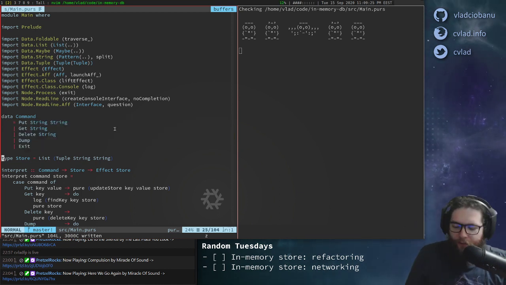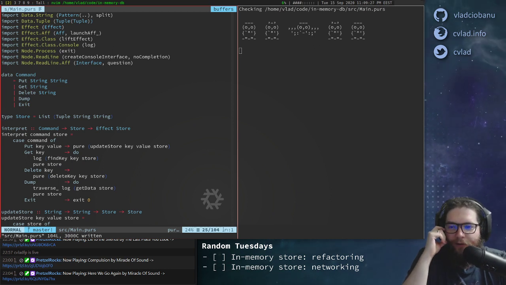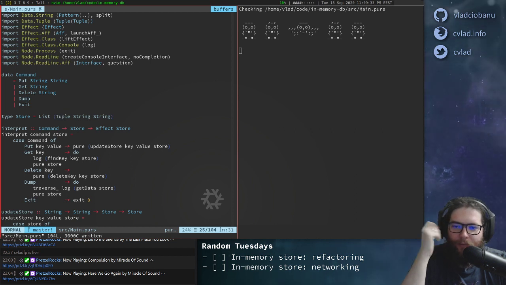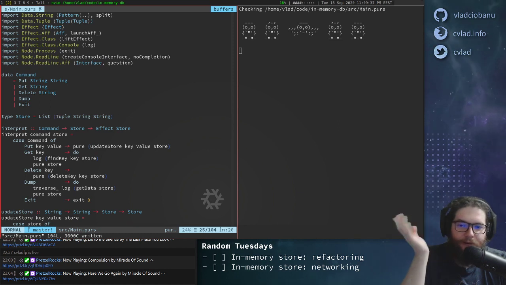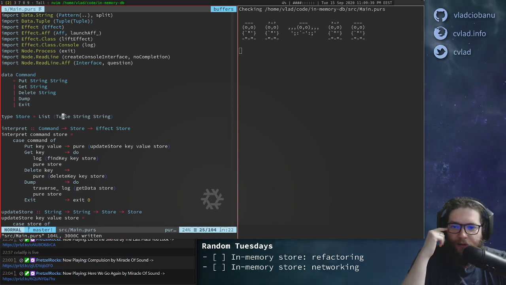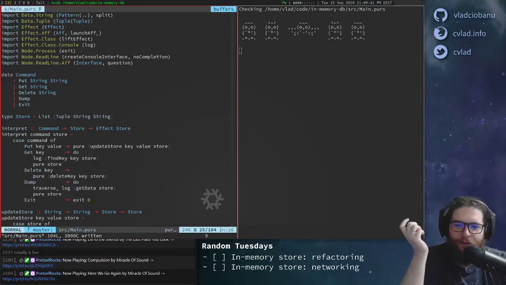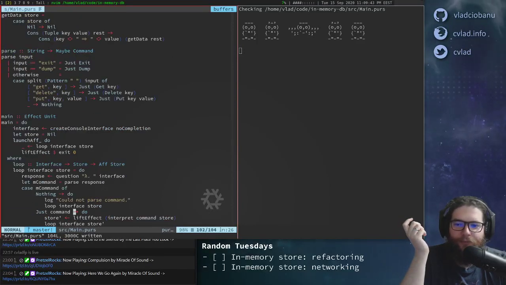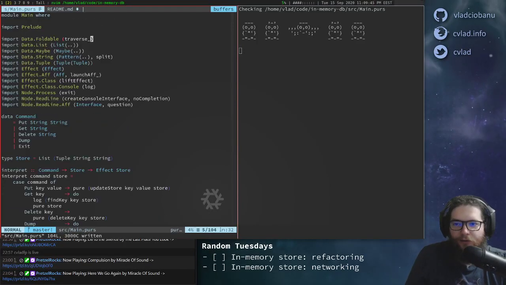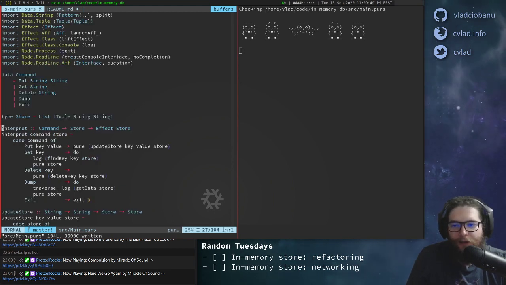Okay, so how does this thing work? Let's go through it really fast. We have a store type, which is a list from string to string. So each element of this list has basically 2 strings. The first string represents the key and the second string represents the value. This is a pretty inefficient structure because we don't have fast access or anything like that.